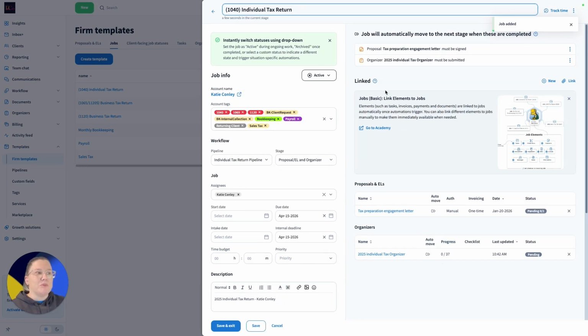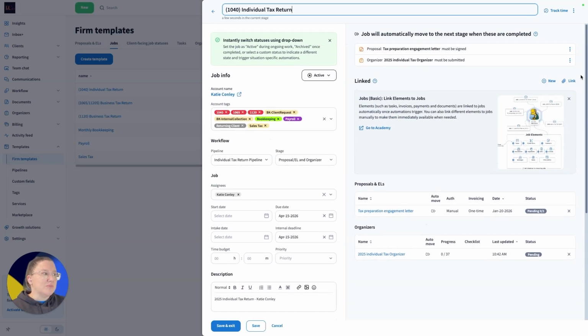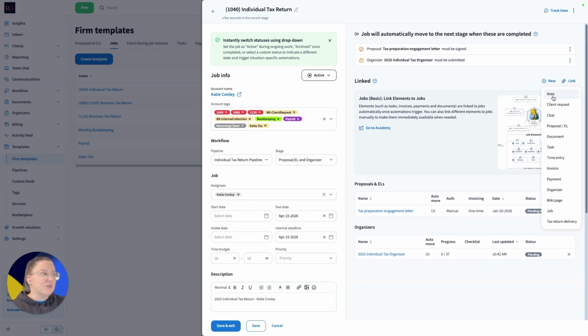So here's our full job card. You want to think of this as your manila folder. Everything is going to go into this job card. You can scroll down to the bottom and you can leave notes, comments on this job card. You're also able to add notes, client requests, chats, proposals, documents, tasks, and everything else from this list to be linked to your job card. Again, it's like a middle envelope. You want everything from this job to be added to this folder.